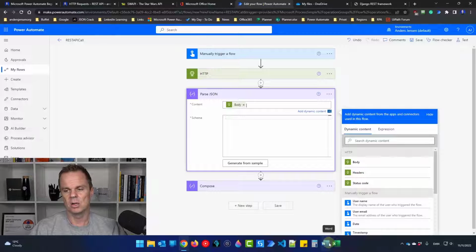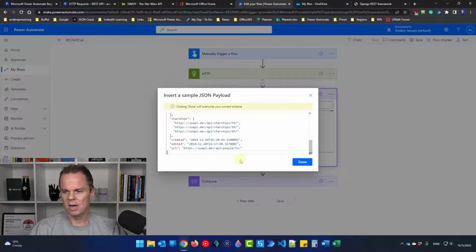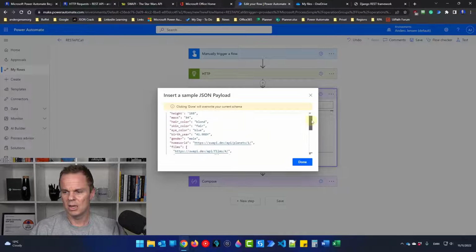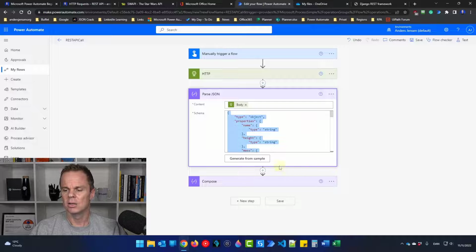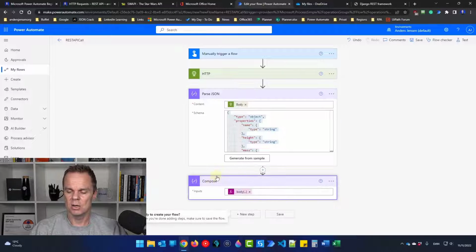Those ones are the results. We now need to generate a schema. That is how our JSON looks. So I click generate from sample, and here I'll press Ctrl V because I copied one of the results from before. I'll click done. Now it will be very easy. I just go down to compose.